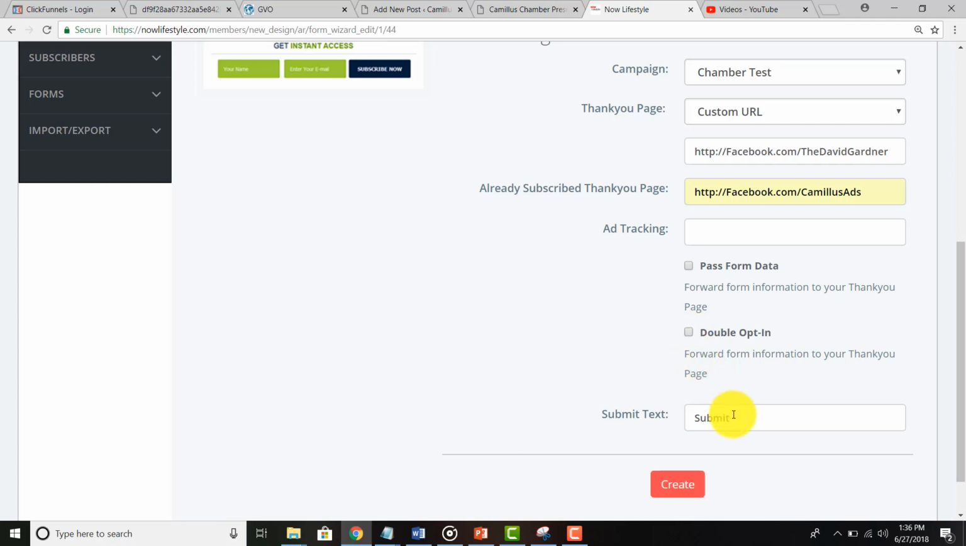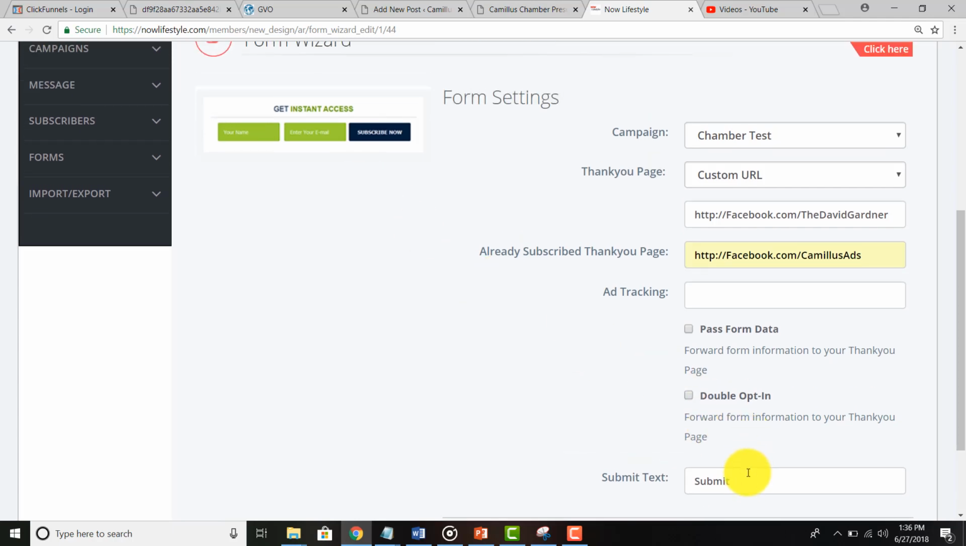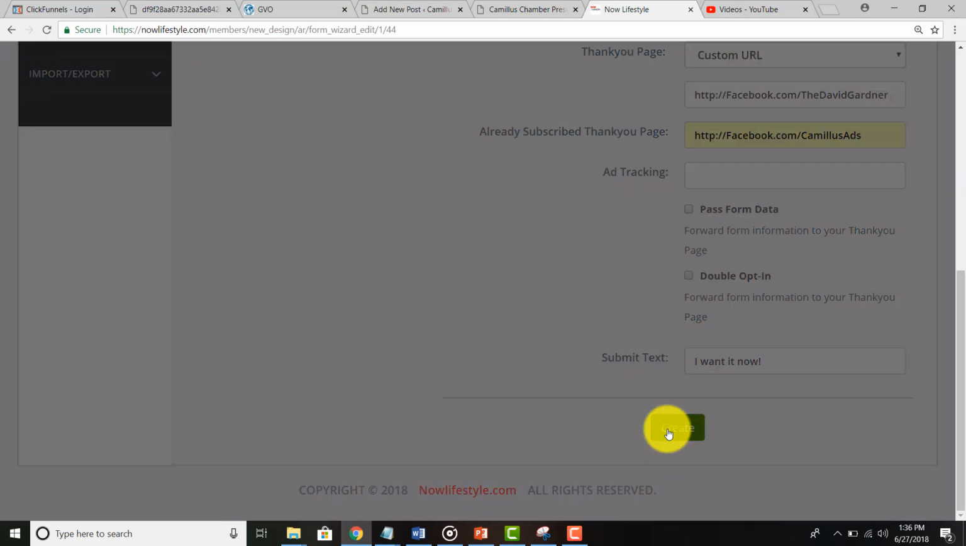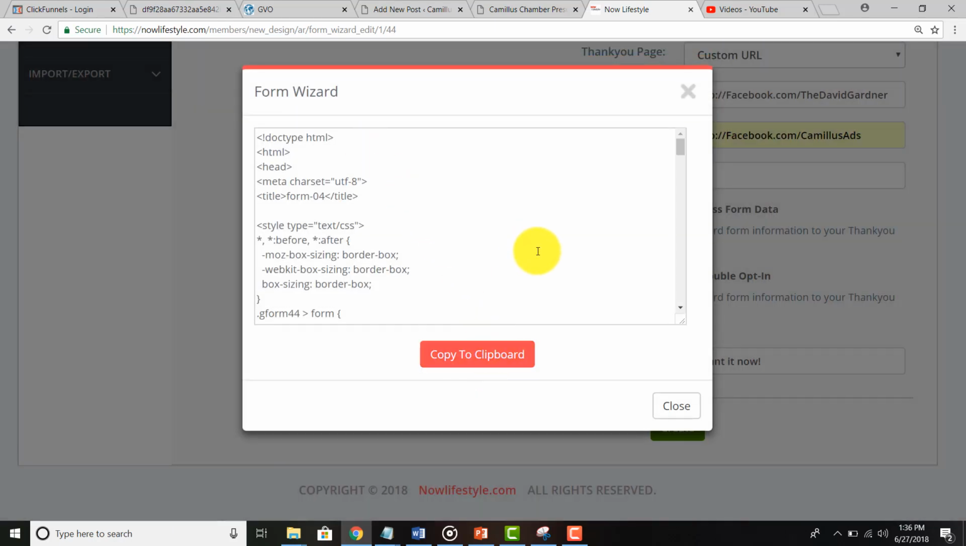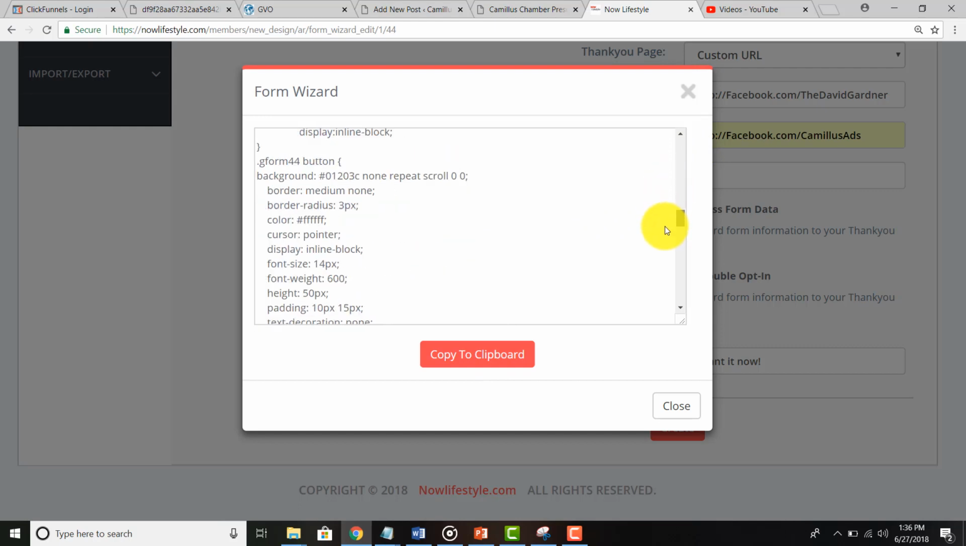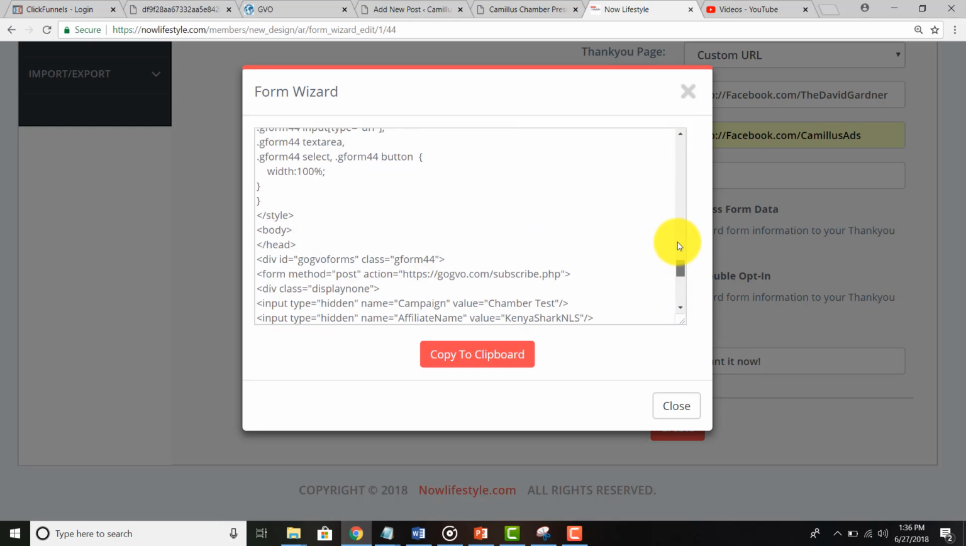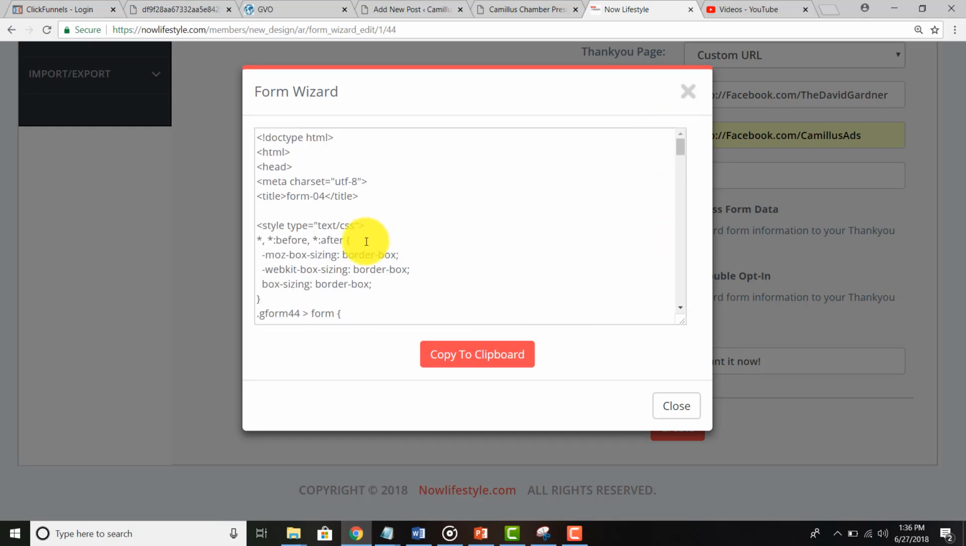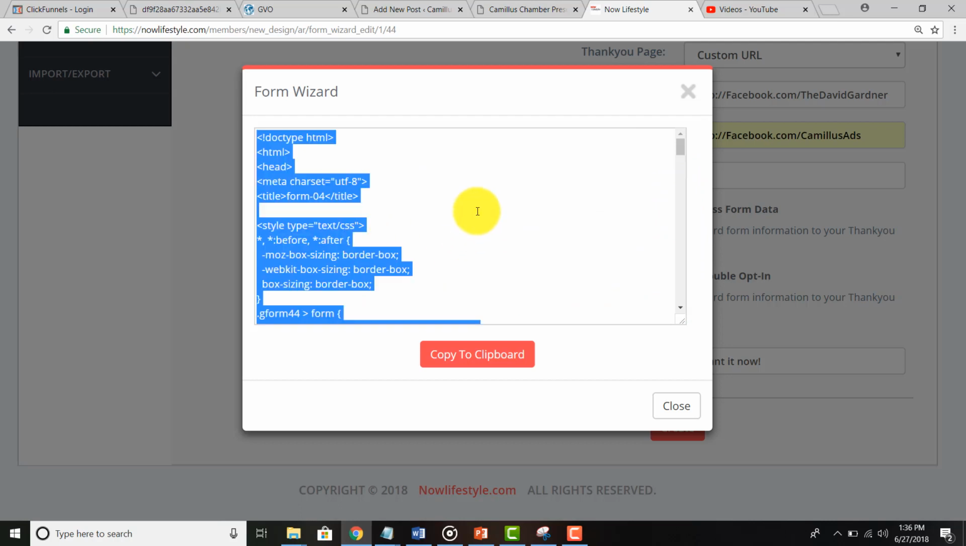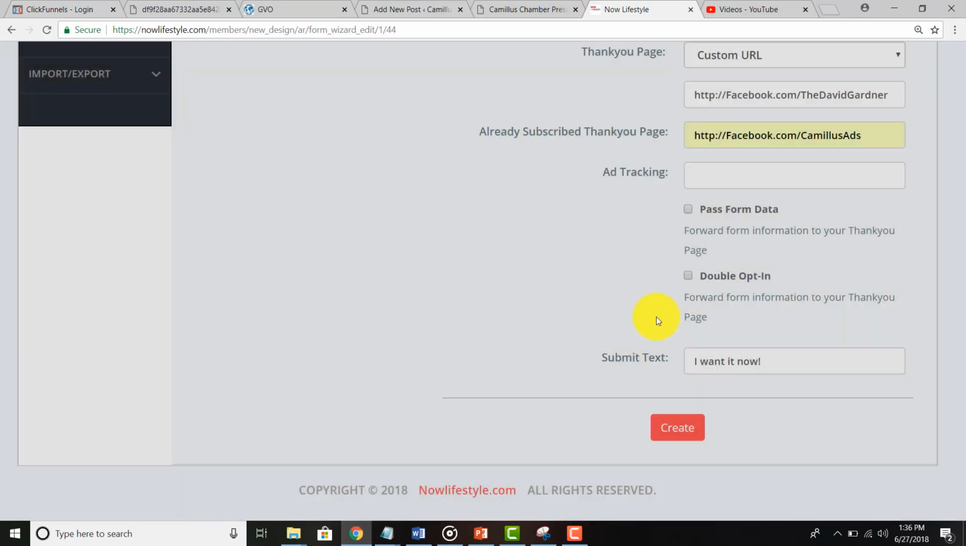So where I said we can change this, submit now, I want it now. We're just going to change something quick. We're going to create it. And then there's all this code, okay? All this code, you don't have to worry about writing it, creating it, figuring it out. You just have to know that it exists. When you copy it to your clipboard, you can either do Control-A and Control-C to select and copy it all, or you can just click Copy to Clipboard. Notice it's highlighted and we can close it.